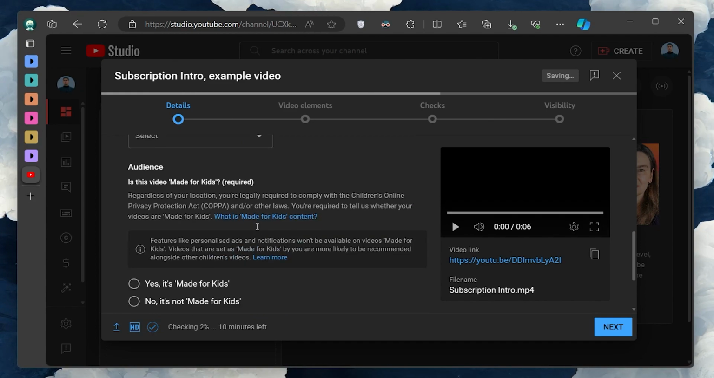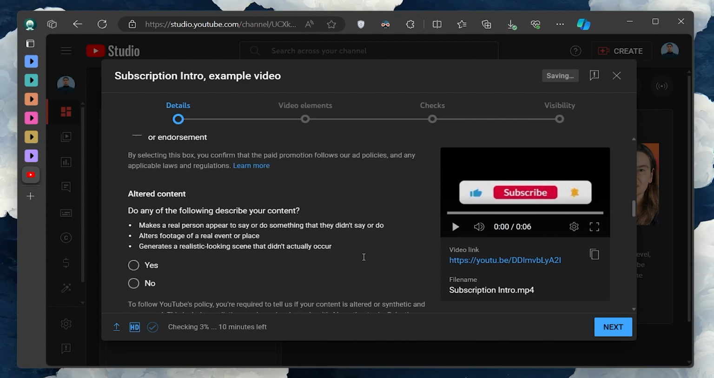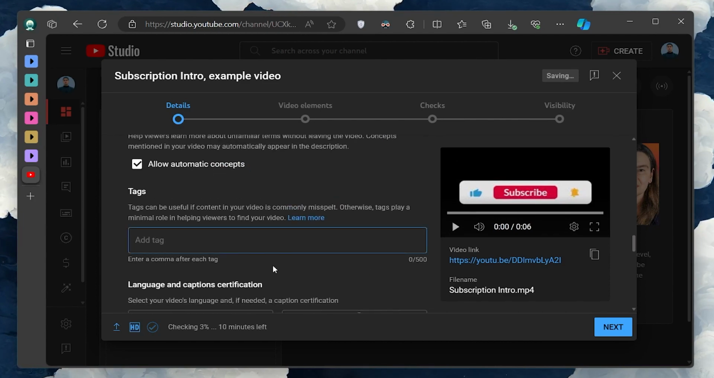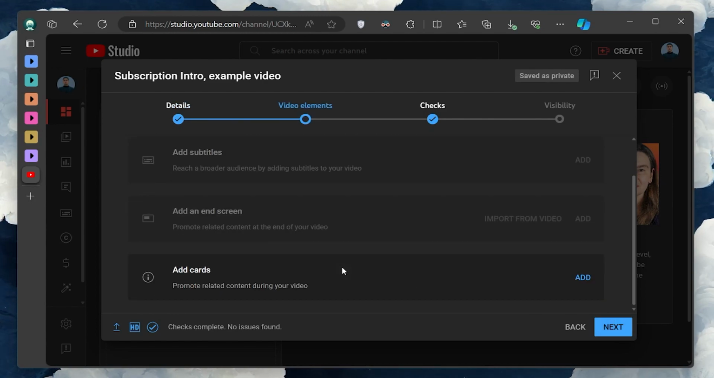for kids, and input tags. Although tags are not as influential as they used to be, they can still help clarify the content of your video to YouTube's algorithm. Moving on, under the Video Elements section, you have the option to link another video that is relevant to your current short as well as add subtitles to reach a broader audience.